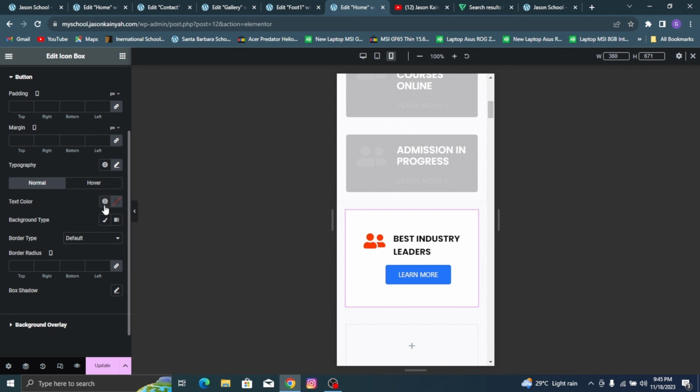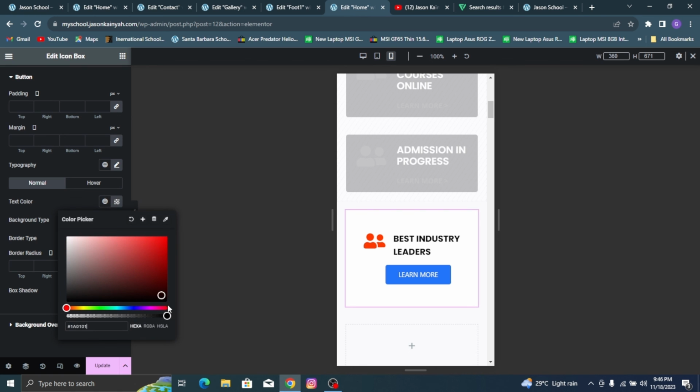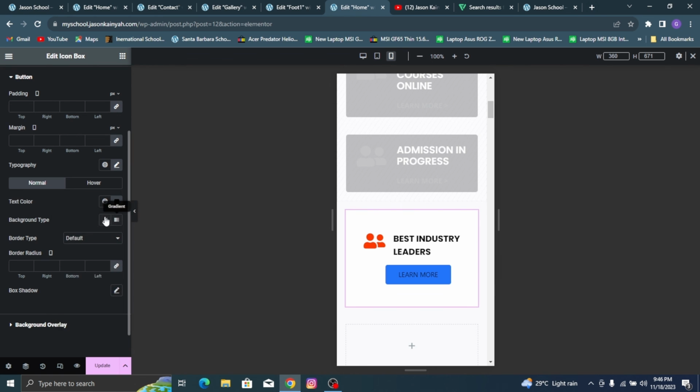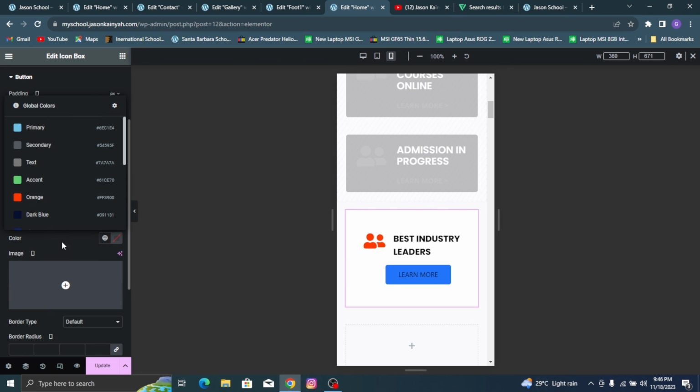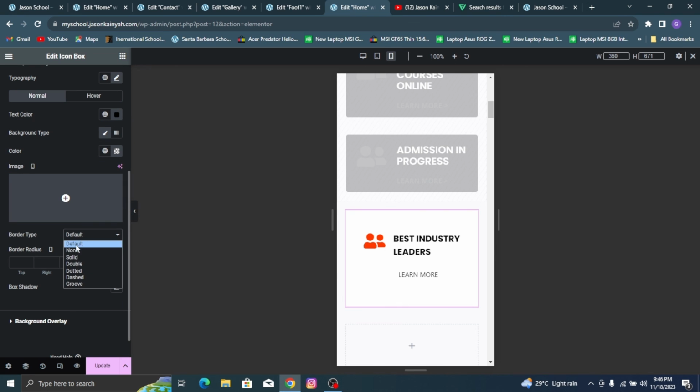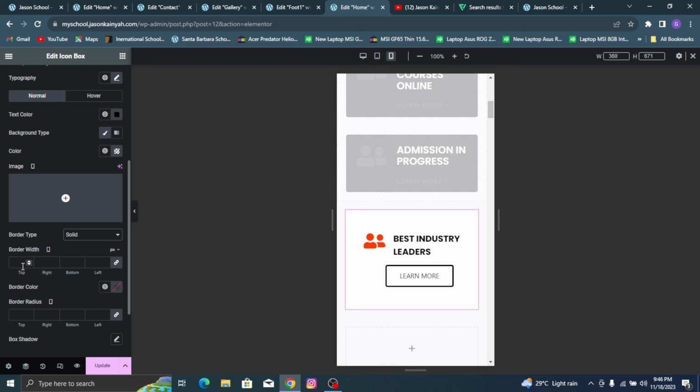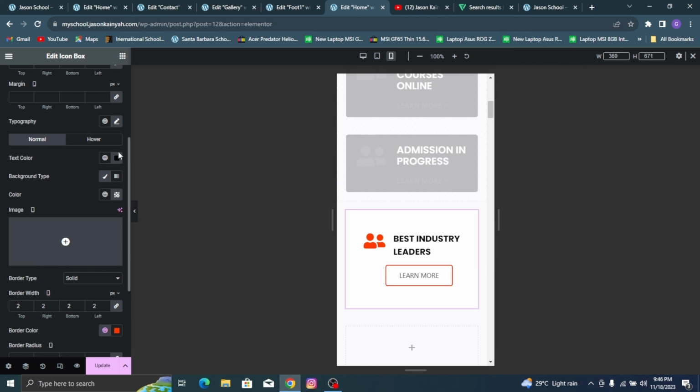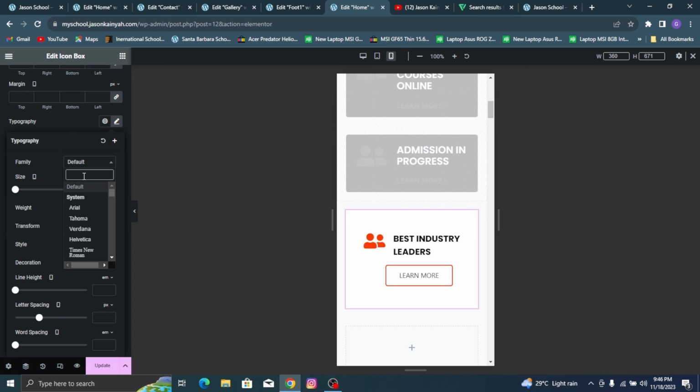So what we have to do here is we are going to change the text color of the button. I'm going to make that black, and then the background type should be classic and then it should be transparent like this. Then we are going to border type, make that solid. Then we are going to give a border radius of 2, border width of 2, and then change the border color to our orange like this. Perfect. Then click on typography, and we have to change the font family of the button to Poppins as well. And then the size of the button maybe 14, and then the weight should be 500. Okay, let's see 600. 600 is better.